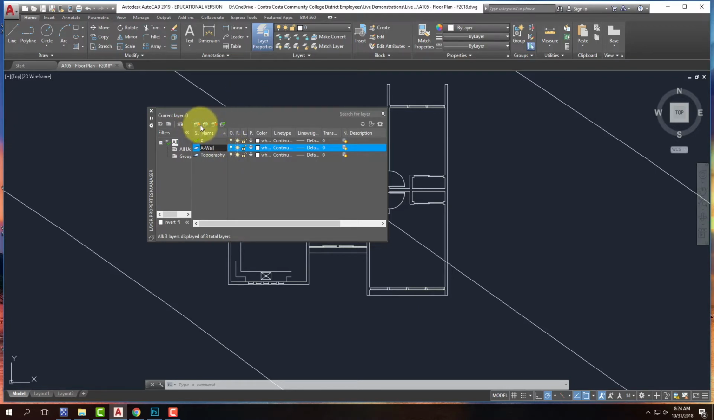I'll create another layer, and I'll call this one A-DOOR, for example. I might create another layer, and that other layer might be called A-WALL. Did it not create my wall layer? There it is. There we go. A-WINDOW.